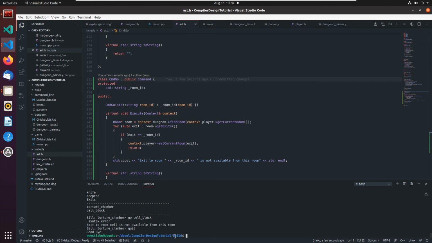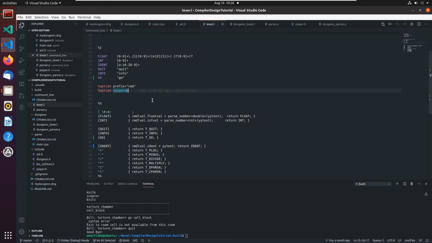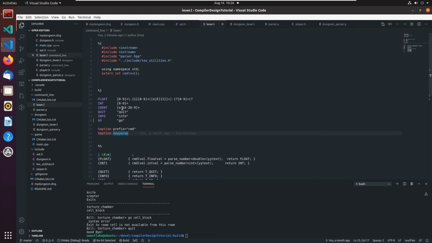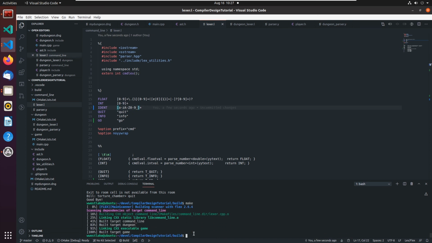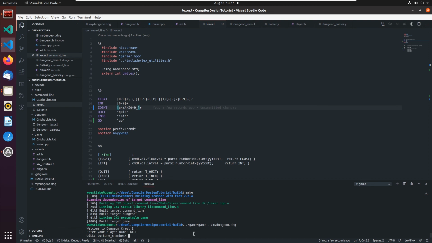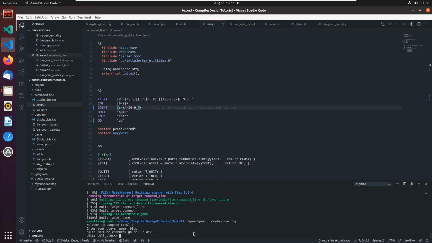Let's quit this. Go back to our Lexer and our ident up here. And ident is A to Z, 0 to 9. It needs to have an underscore in there, so identifiers can have an underscore. And we'll do a make. And so built. And now let's try go cell block. And there we are. We're in the cell block.